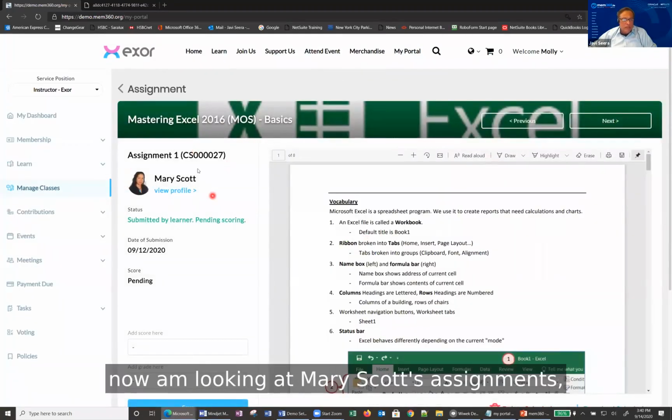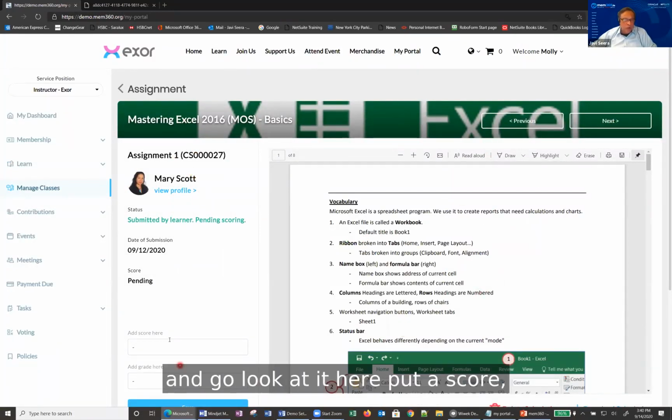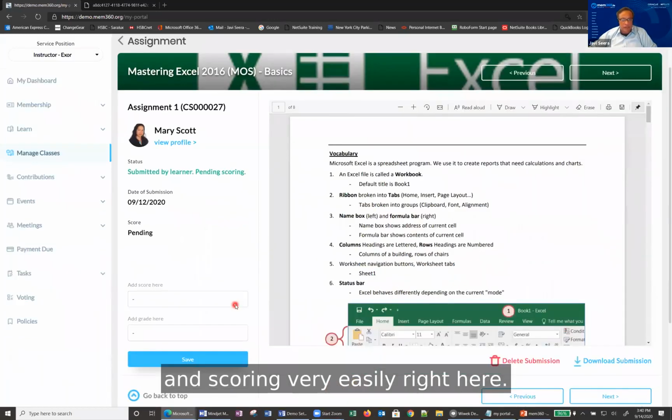Now I'm looking at Mary Scott's assignment. So the 2 assignments, very easy. Click and go. Look at it here. Put a score. I can do this assignment review and scoring very easily right here.